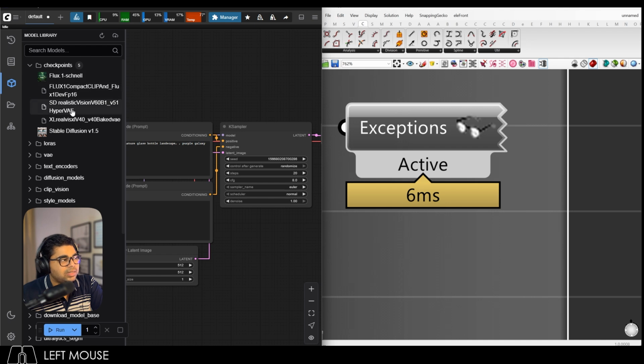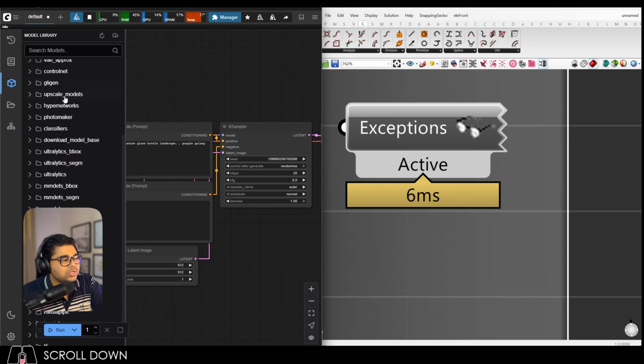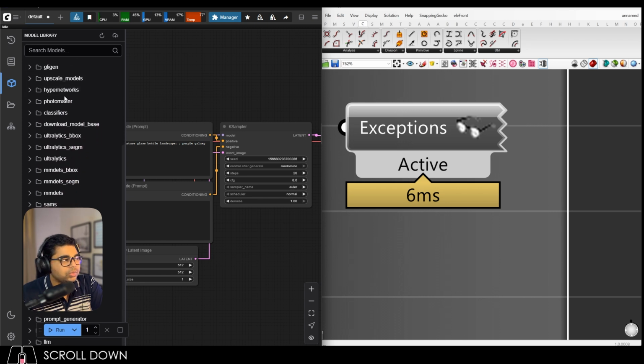There is a Flux model. There is Realistic Vision. There is Excel, right? So I will show you how to install all of these. You don't have to worry right now. Oh, we need to install all this? No, don't worry about any of it. It will tell you how many LoRAs you have. I have none right now. So if I click, it says 0, right? But it will show you what all is available on your computer.